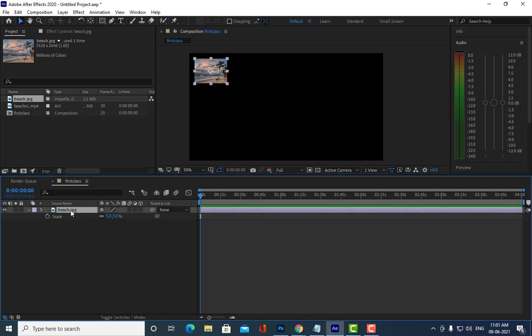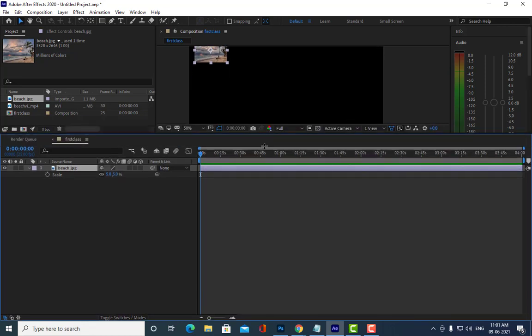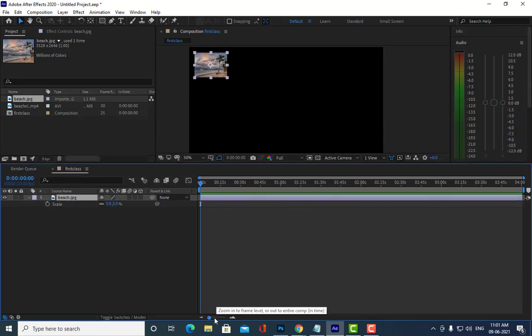So we will first try to animate the position of this image. See here you can see the frames. This is the time ruler. Remember the names of these areas: time ruler.